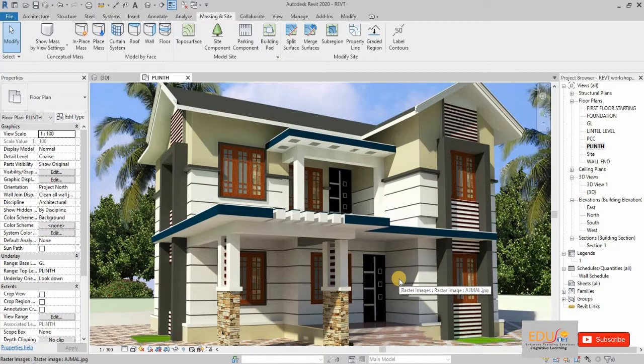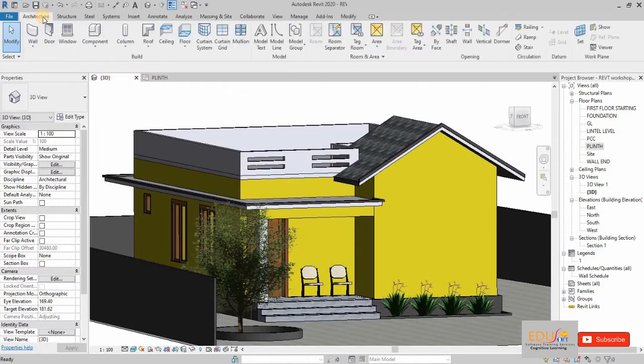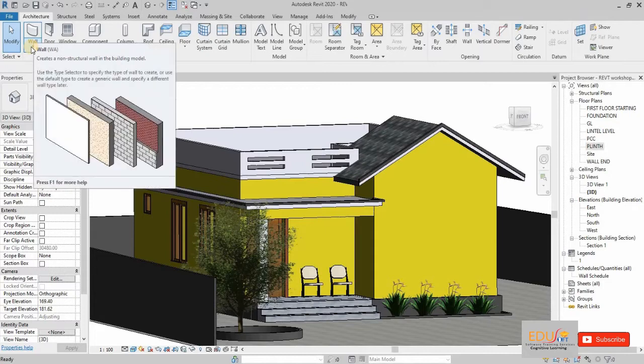First we demonstrate the Wall Sweep tool. Here I am opening a 3D view of a project. These tools are active only in 3D view. Go to the Architecture tab. Click on the Wall tool under the Build panel. Select Wall Sweep from the Wall drop-down menu.